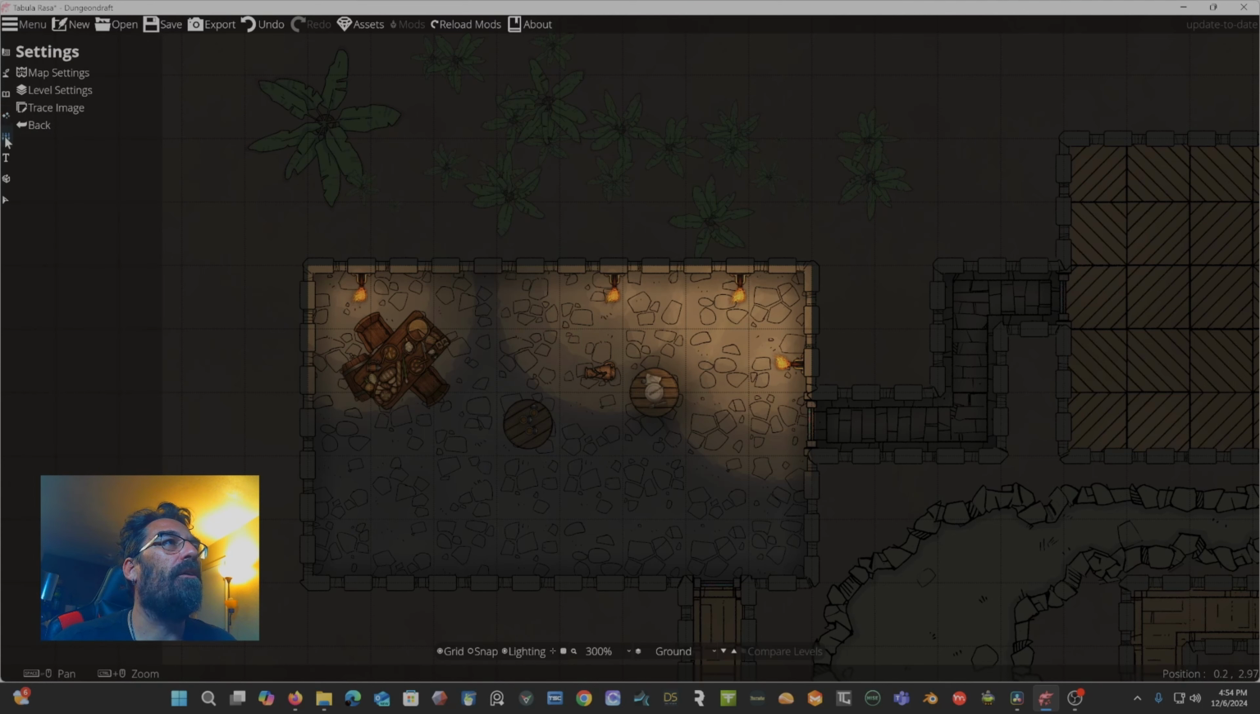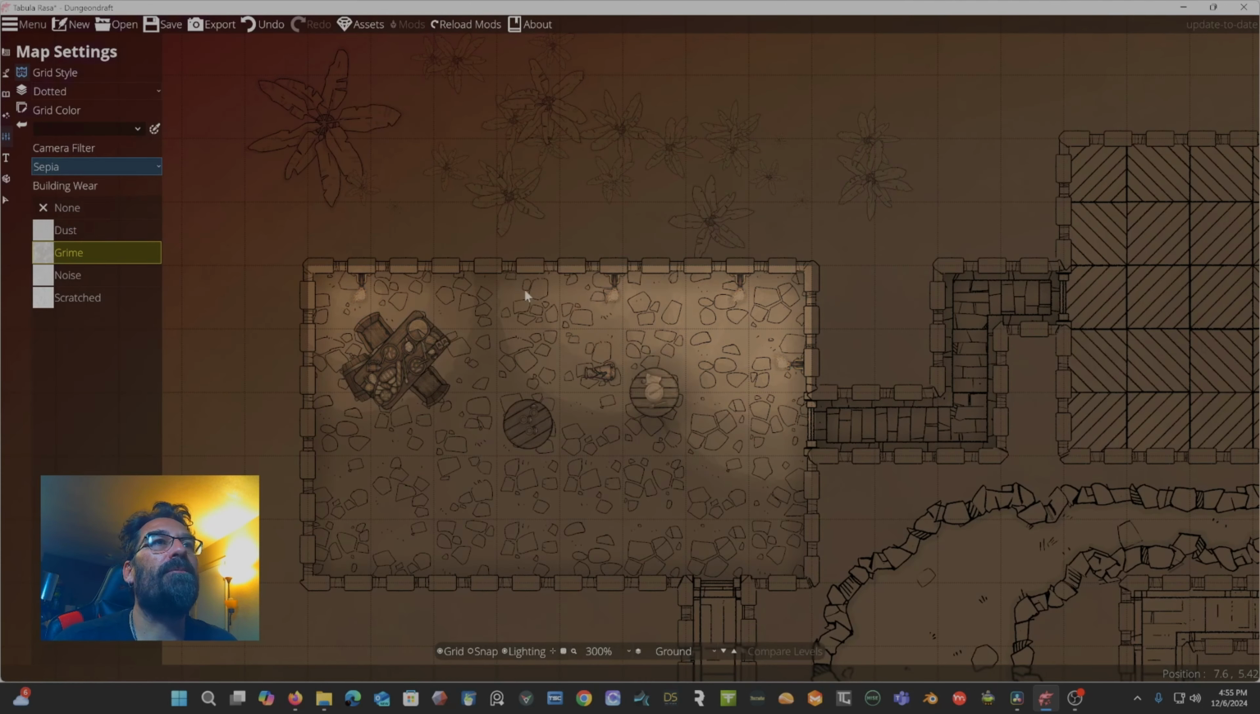And we're going to come down here now to our map settings, level settings. These are all the things that you would want to use to set your map up, like how much dirt, grime, and whatever. You can use filters and set your grid color to make your maps look a certain way.